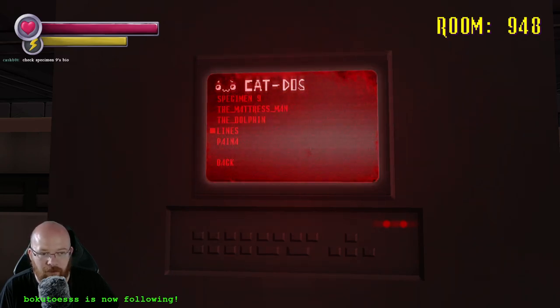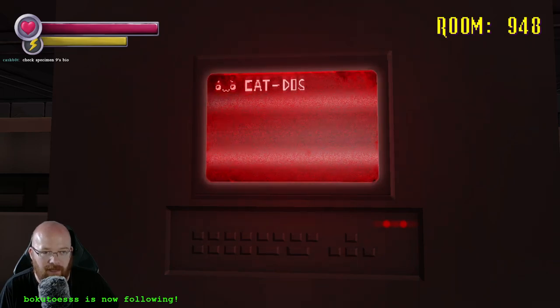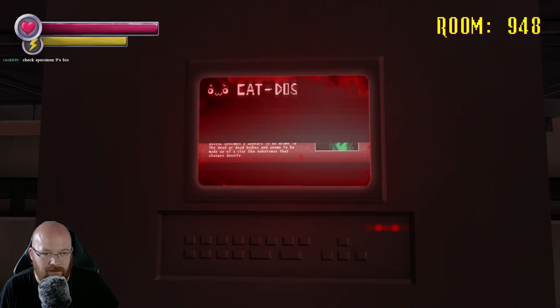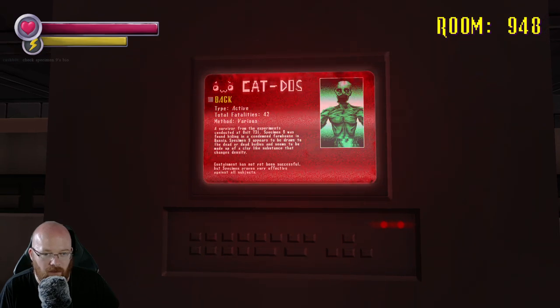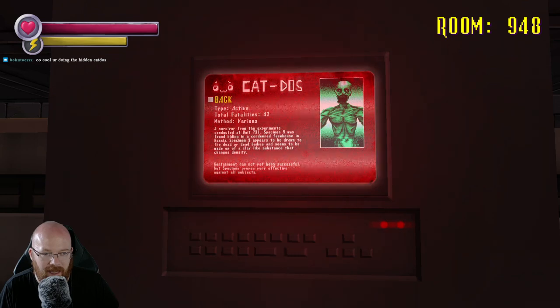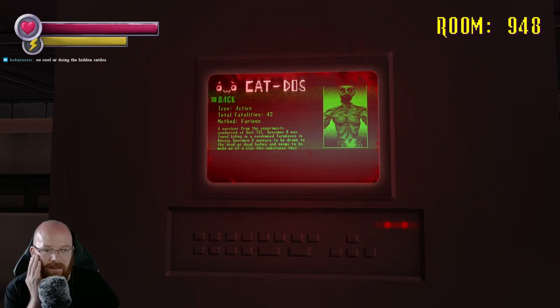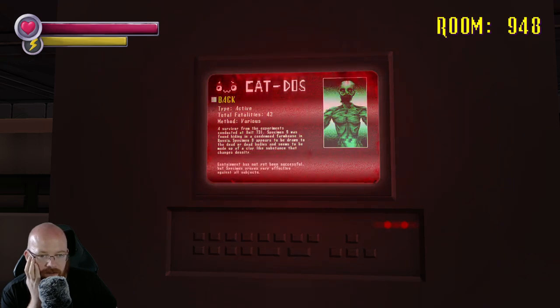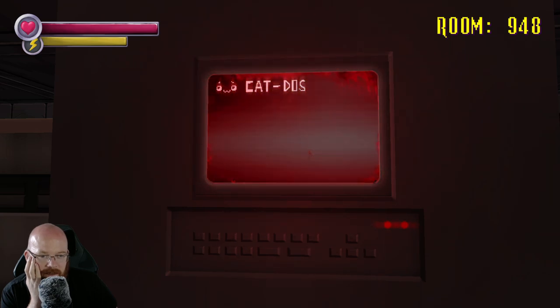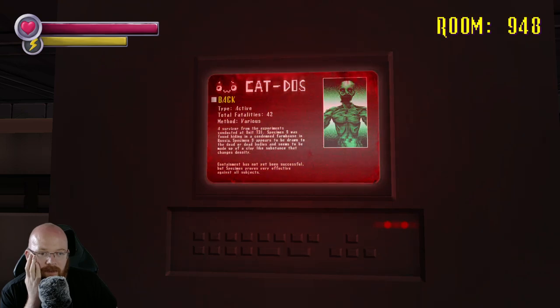Katdos. Hello, Katdos. Oh, specimen 9's bio. Got it. Oh, wow. The survivor from the experiments collected at Unit 731. Specimen 9 was found hiding in a condemned farmhouse in Russia. Specimen 9 appears to be drawn to the dead or dead bodies and seems to be made up of a clay-like substance that changes density. Containment has not been very successful, but specimen proves very effective against all subjects.